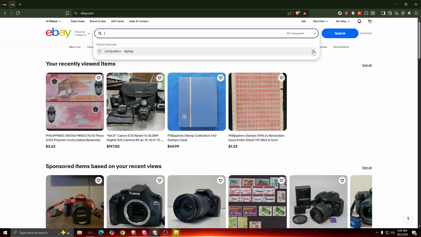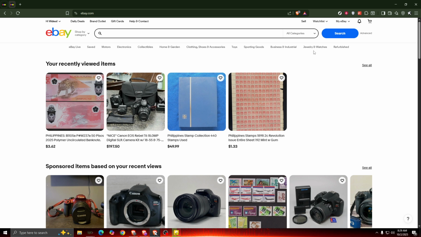Moving on to the second method, this involves clearing your recently viewed items entirely. This might be handy if you're looking to start afresh with your search history. To do this, first look for the See All option linked to your recently viewed items. It should be somewhere on the right corner of that section. Click on See All to expand the list.